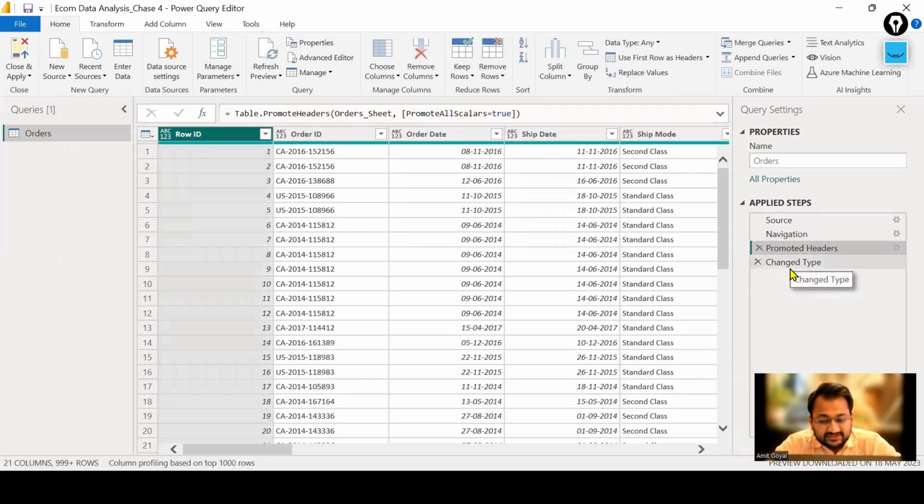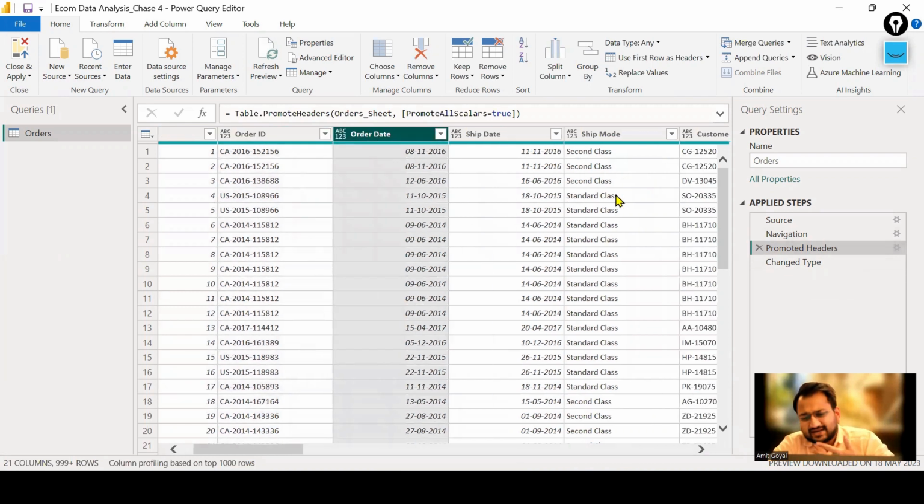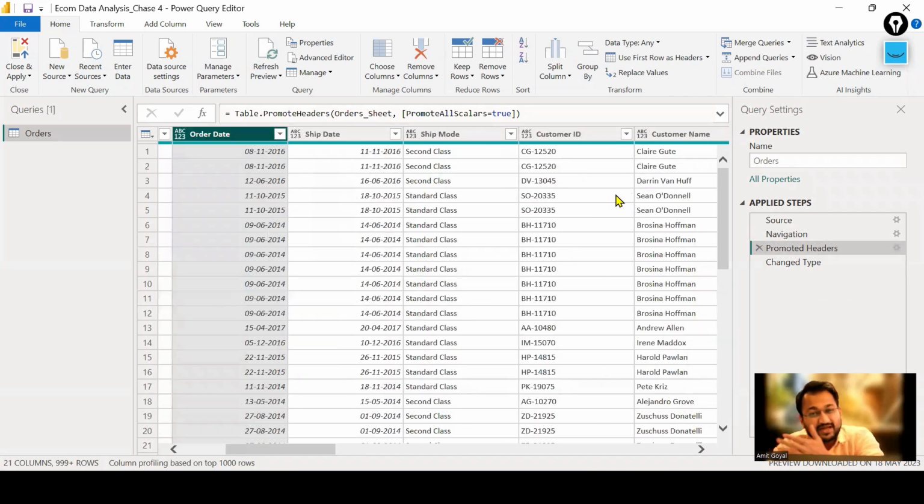And then in the fourth step over here, a data type is assigned to each column, right? For example, if you see in this data, this is the column of row ID, everything is number. Over here, we have numbers plus characters, that is order ID, which is alphanumeric data. This is date, and likewise, every column has a specific type of data.